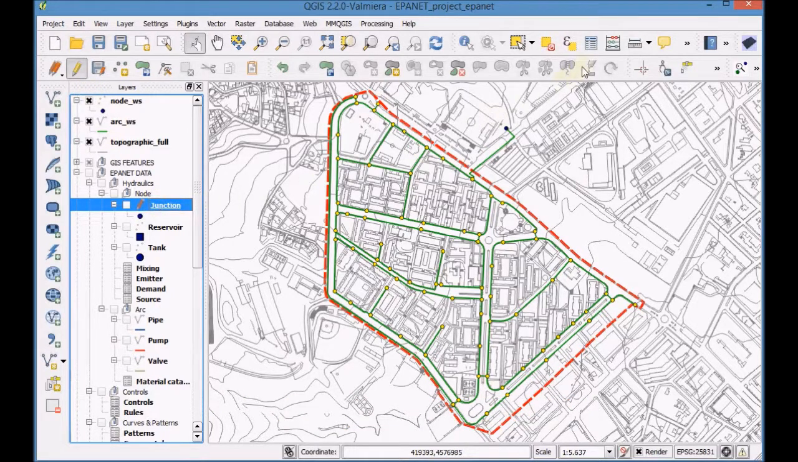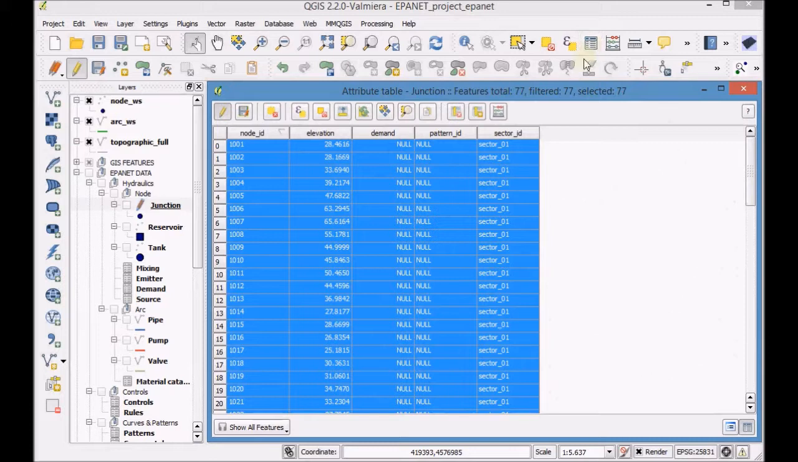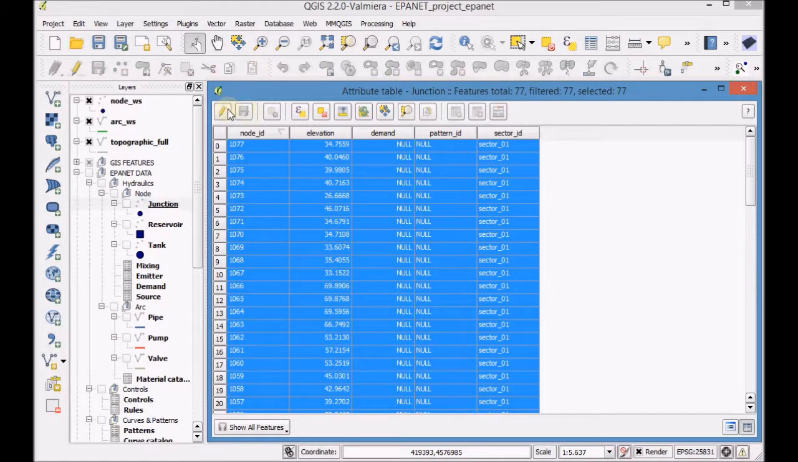Open the attribute table of the junction layer and check that the features were successfully copied. Save and close the edit mode of the layer.